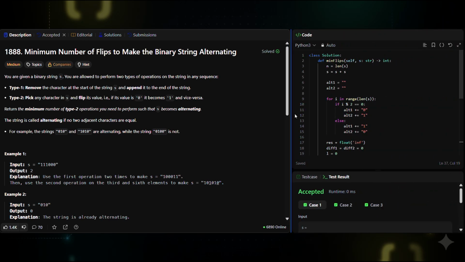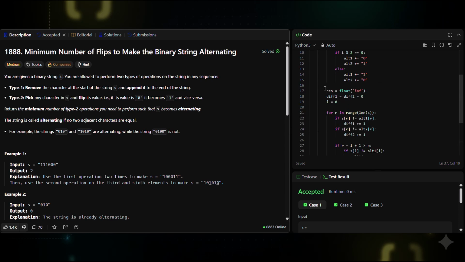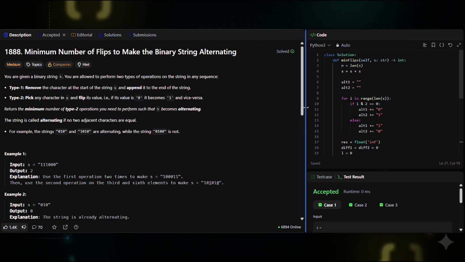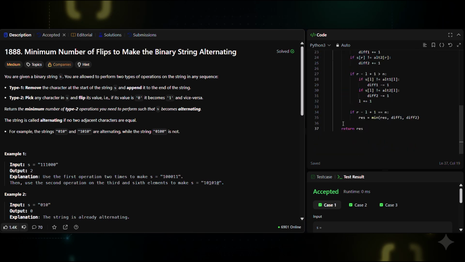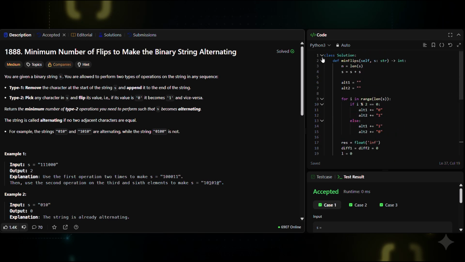Step 1, double the string: S equals S plus S. Step 2, create two alternating patterns. Step 3, use a sliding window of size n. Step 4, track mismatches with both patterns. Step 5, keep updating the minimum flips required. Time complexity becomes O of n, which is perfect for large inputs.